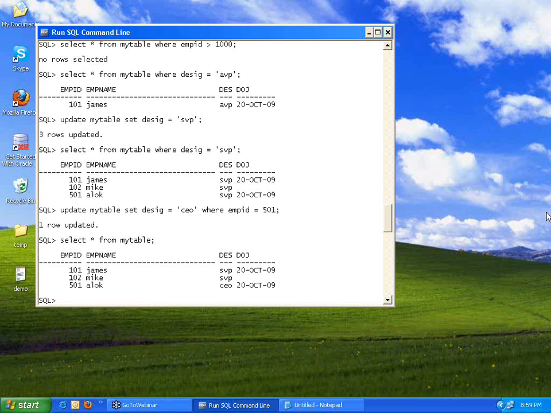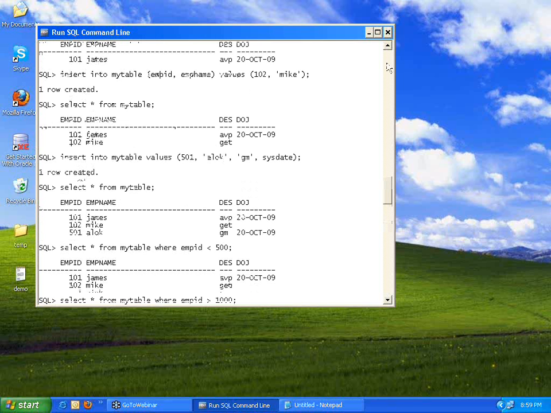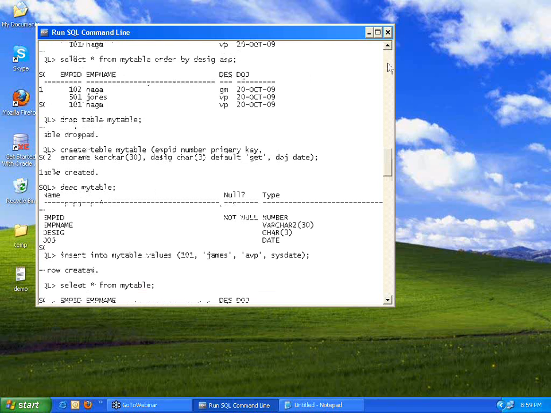Someone has asked, when we use defaults, won't it take the sysdate? Again, in our database, we have not given a default value for the date of joining column. When we created the table, we gave a default value only for the designation column, so it took the value only for the designation column. We did not provide a default value for the date of joining. That's why it's not taking, right? If you mention a default clause for this also, obviously it will take it.